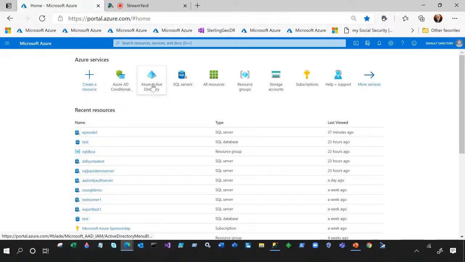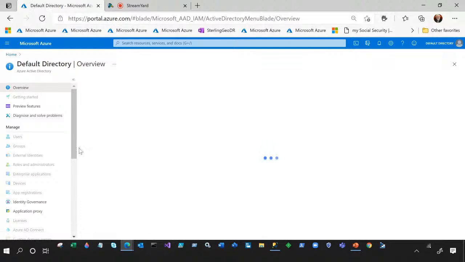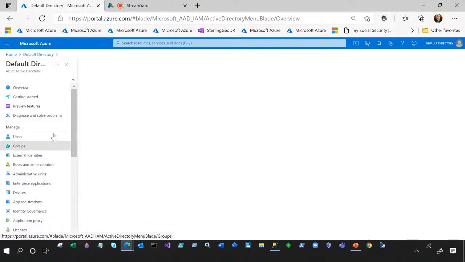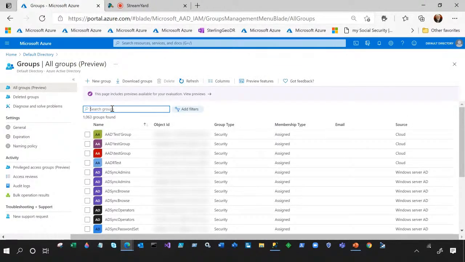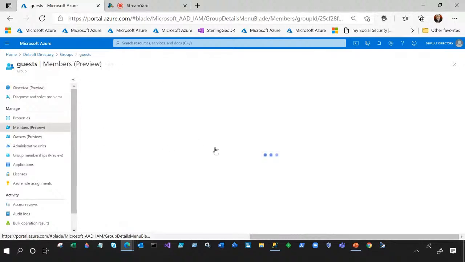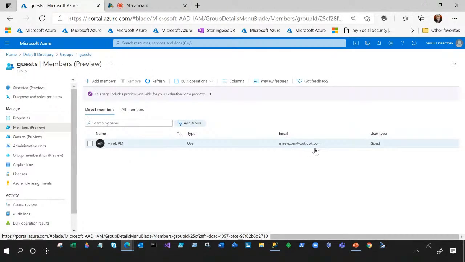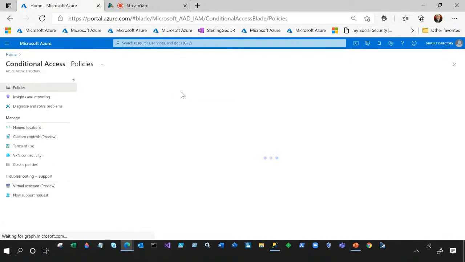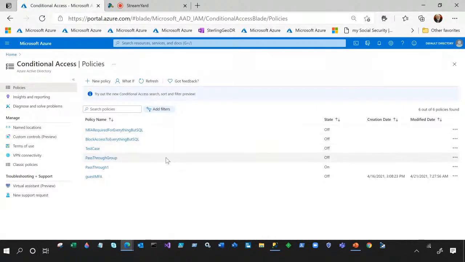So let's look at the Active Directory itself, at the Azure AD, and let's check the group. So I created here a user group called guest. This group has one member, and this is the Outlook.com member, Mirek s.pm. And finally, let's look at the conditional access, where you can allow the policy. I created this policy here, right now it's off, the guest MFA.